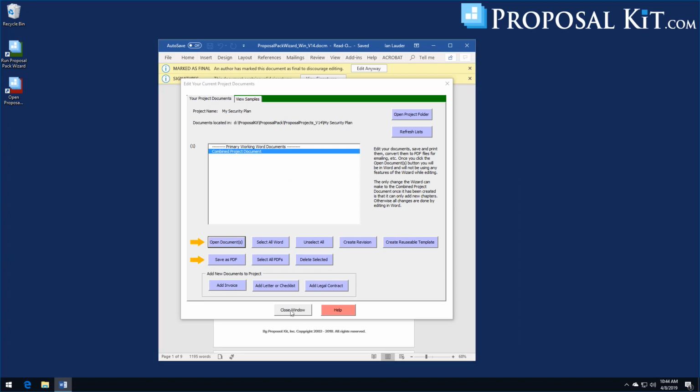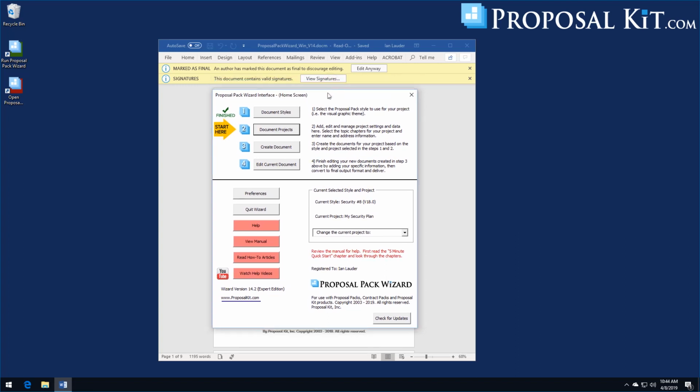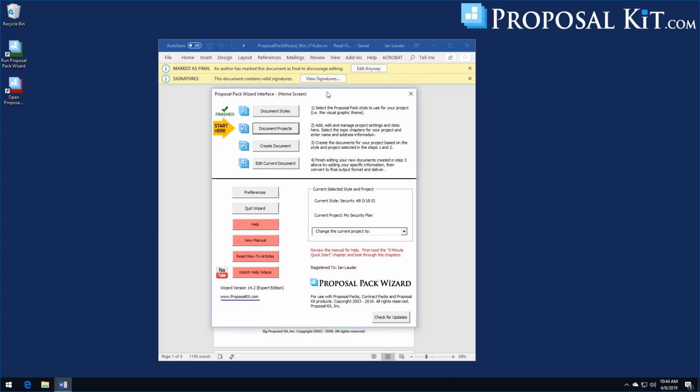So that is the basic process of creating any kind of security-related proposal, report, business plan, and so on, using any specific design theme, proposal pack, or customizing to your own logo and so on, using Proposal Pack Wizard and a proposal pack.